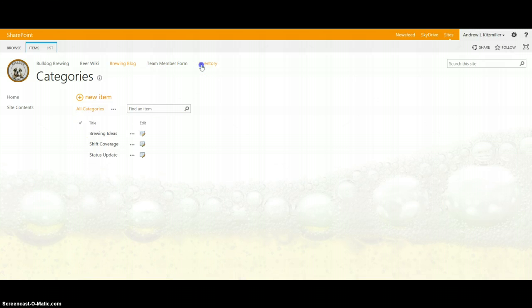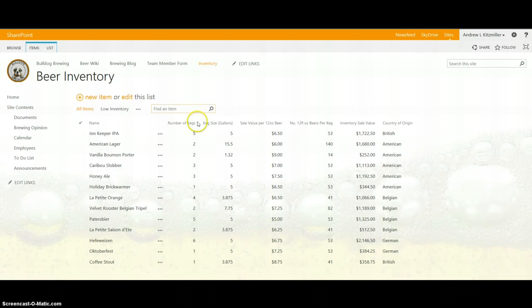Now, the next page I included on my site is a beer inventory list. This is essentially just a list of all of the beers currently in stock, the number of kegs of that particular brew, the size of the keg in gallons, the sale value per individual 12-ounce beer, and then the number of 12-ounce beers per keg. All of this information was then used to calculate the inventory sale value. This would be extremely useful to the company as it would show which beers we have high inventory of, so that could then be used to determine which beers need to be discounted or maybe advertised more so that we empty a little bit of our stock.